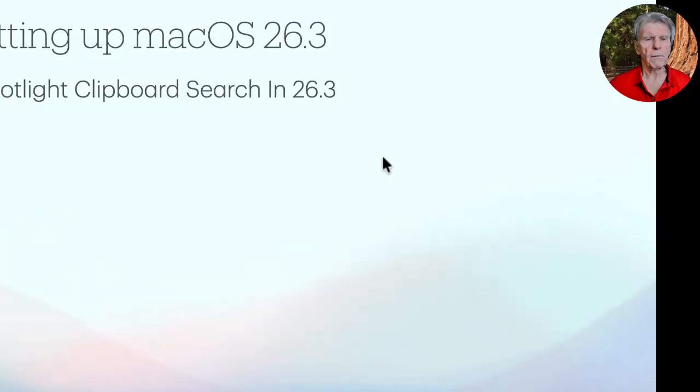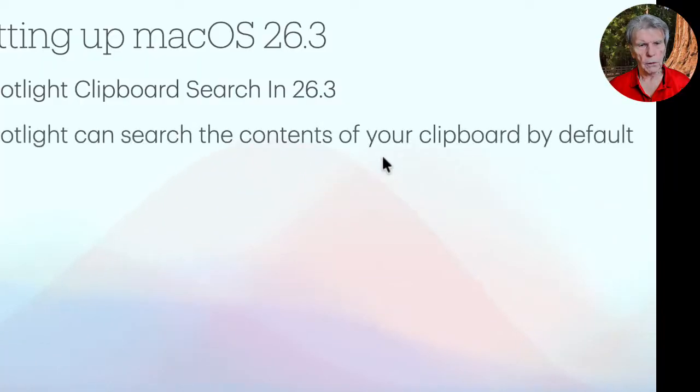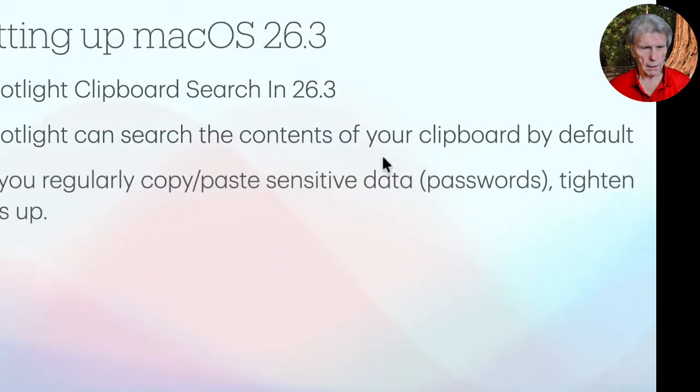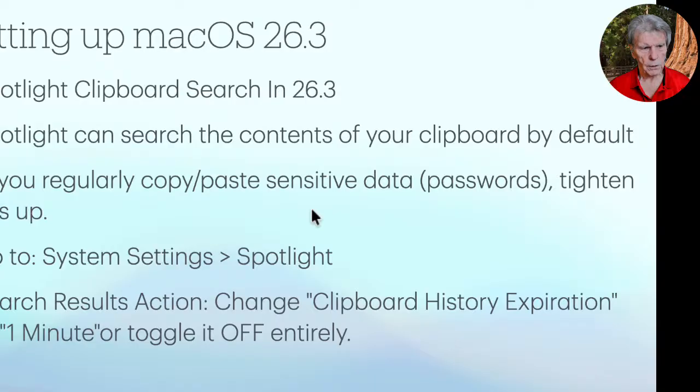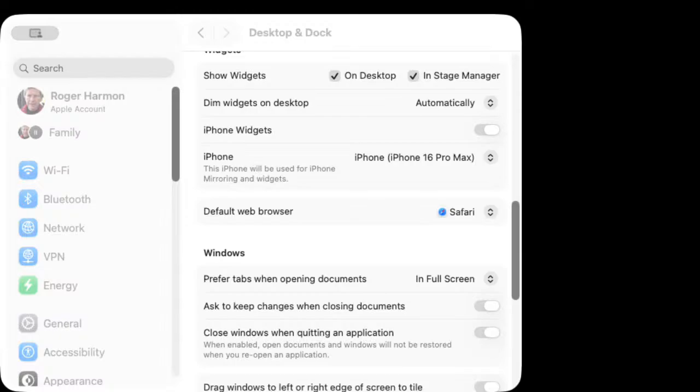So something to be aware of with the Spotlight search is that it will find your clipboard contents. So it does that by default. And if you regularly copy or paste any sensitive data like passwords, then you need to probably tighten that up. The way you do that is you go to System Settings and Spotlight, and then you would change your clipboard history expiration to 1 minute or toggle it off completely. So let's go back to our System Settings and show you how that works.